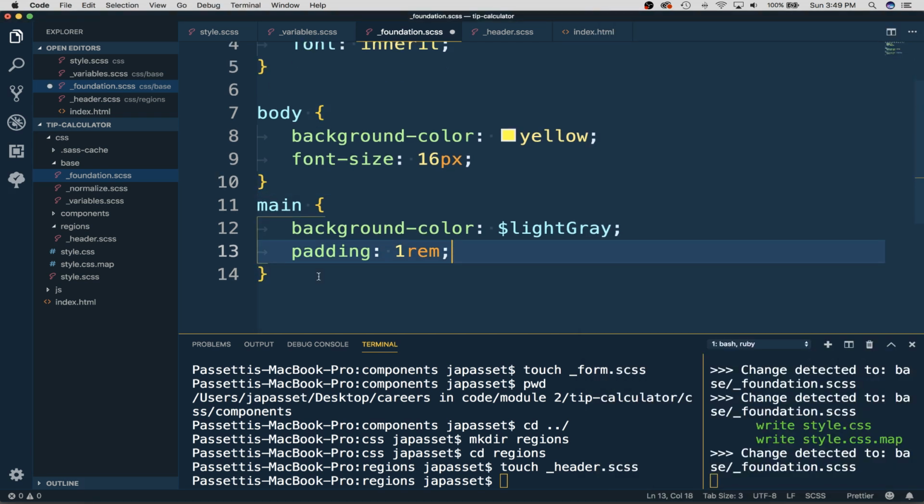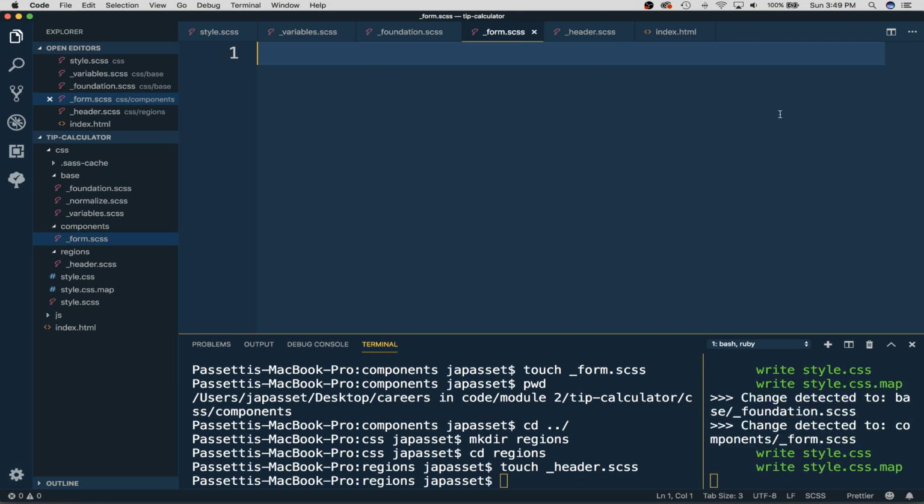The form stuff is going to really take place inside the form SAS file, the component/form file. But we haven't done anything form related.